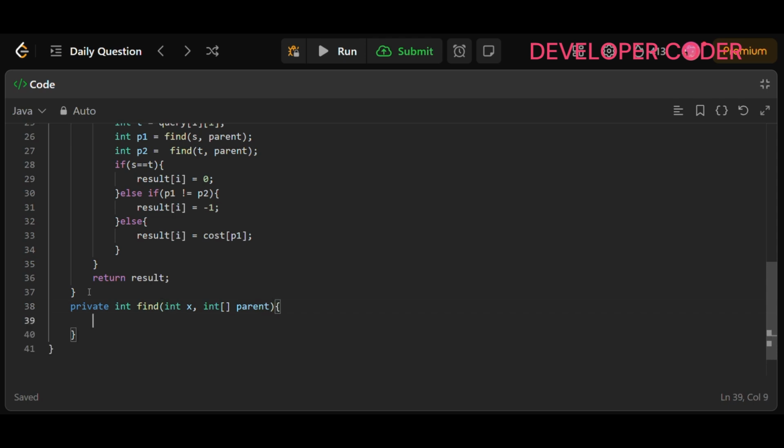So now here, first thing: if the parent at that particular index value is equal to x, that simply means the initial setup, whatever the initial setup was. Then we have to return x.